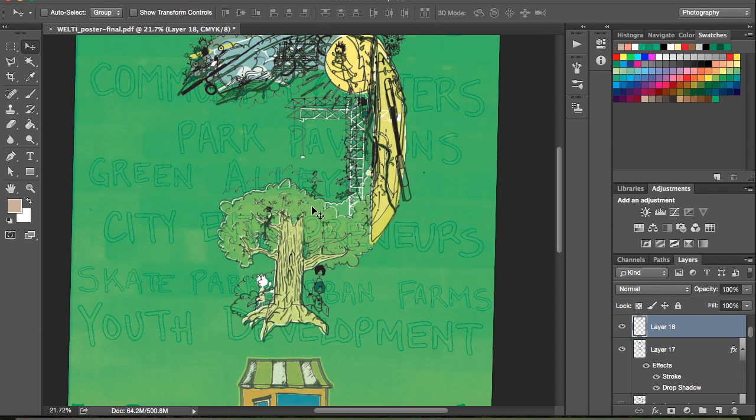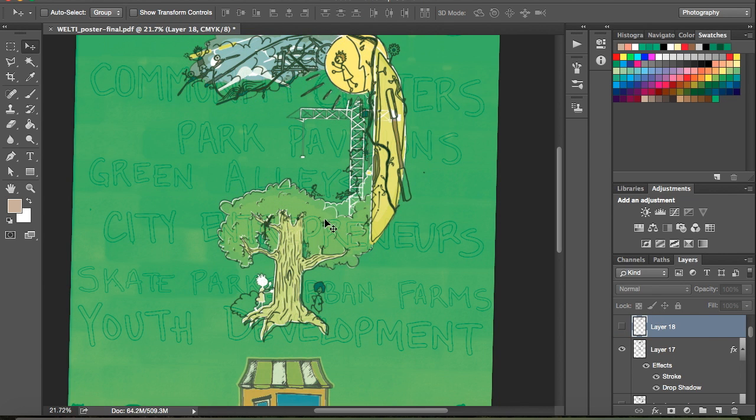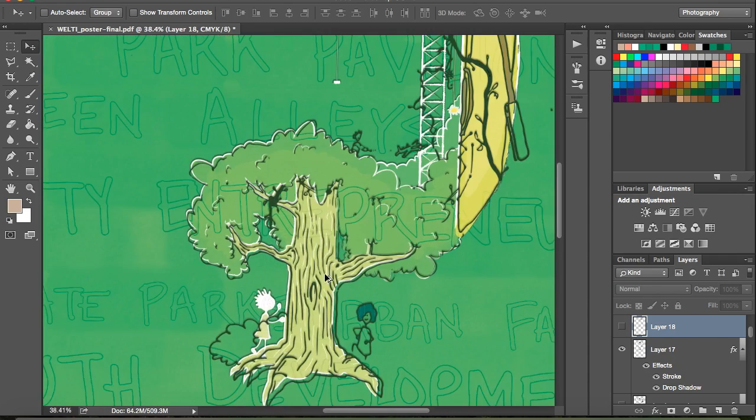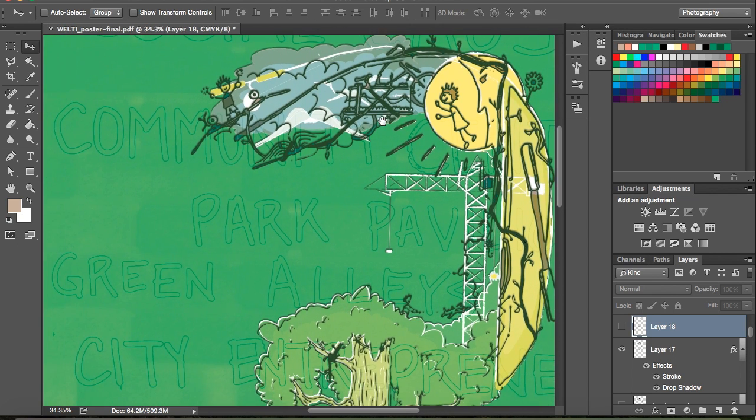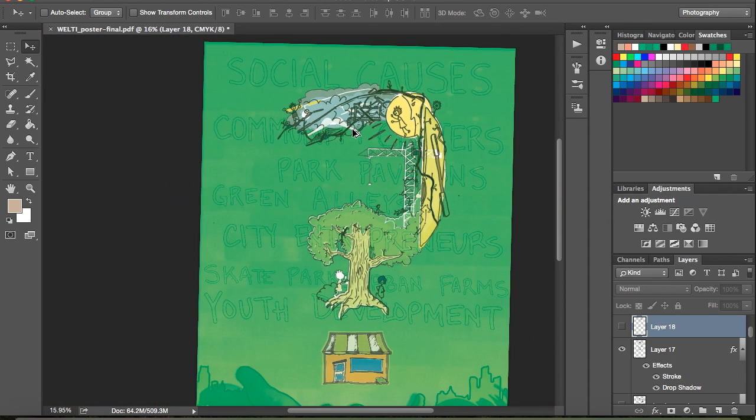As you can see, I already put this image onto this final design. You can see it right here. And that's the way it looks when it's all done.